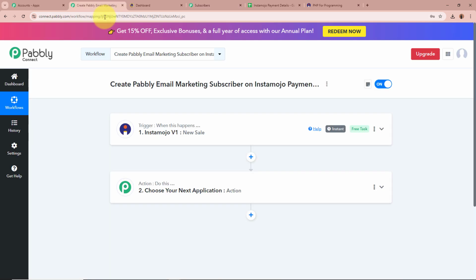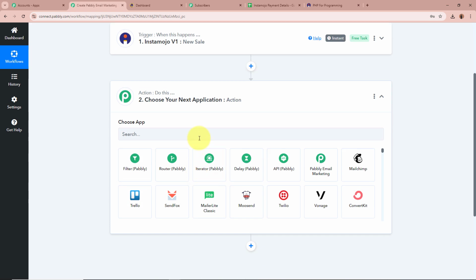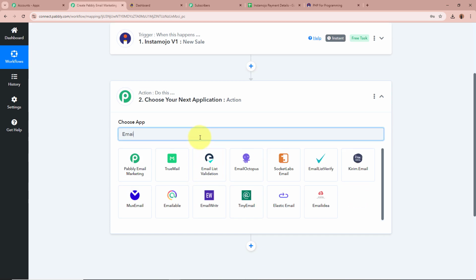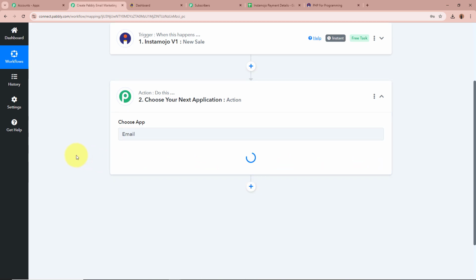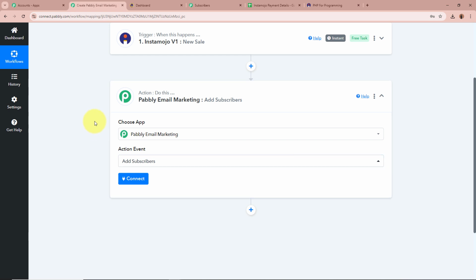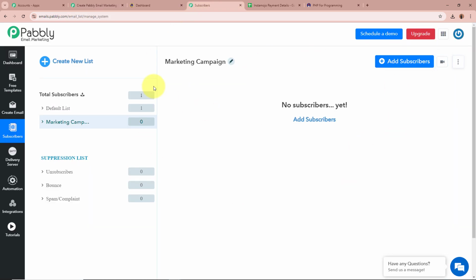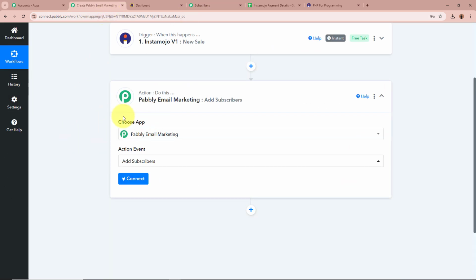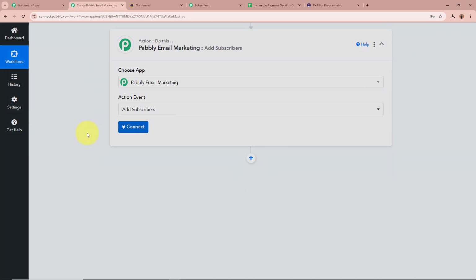account. Okay, so now we're going to set up our action step, and for the action application, we are going to select it as Pabbly email marketing. Okay, and for the action event, I'm going to select it as add subscribers, as now I want to add a subscriber in my Pabbly email marketing account. Okay, after selecting the action application and the event, I'm going to click on this connect button.